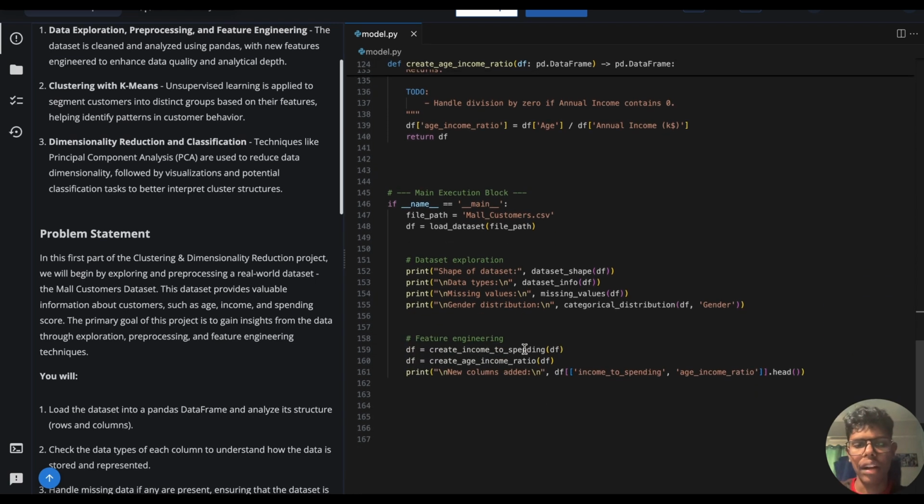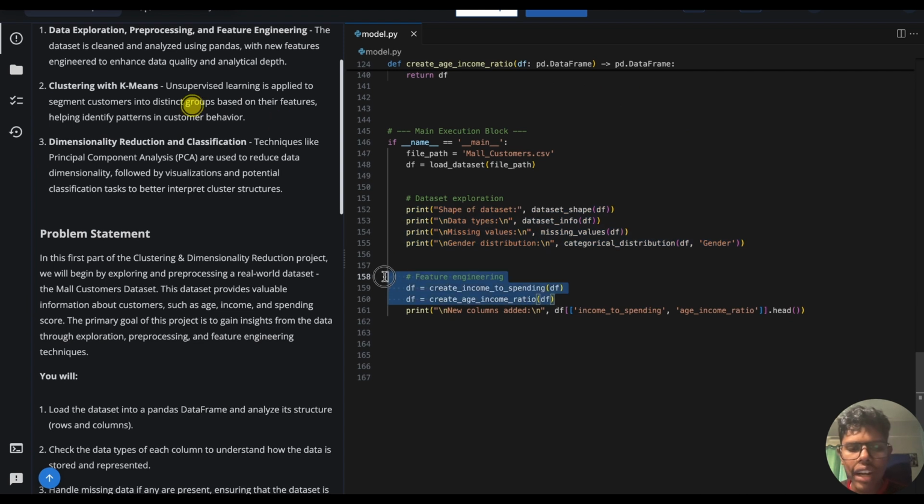Now we have the main part. The main block has the file path, and now we'll load the dataset. After this, we do data exploration. That is, the categorical distribution is based on gender, like I said, male and female. And then the missing values, dataset info and the dataset shape, that is the number of rows and columns. Then feature engineering adds 2 new columns, like we decided: create age income ratio and create income to spending ratio. Then we'll display the top 5 rows of the new features. So let me run the entire code.